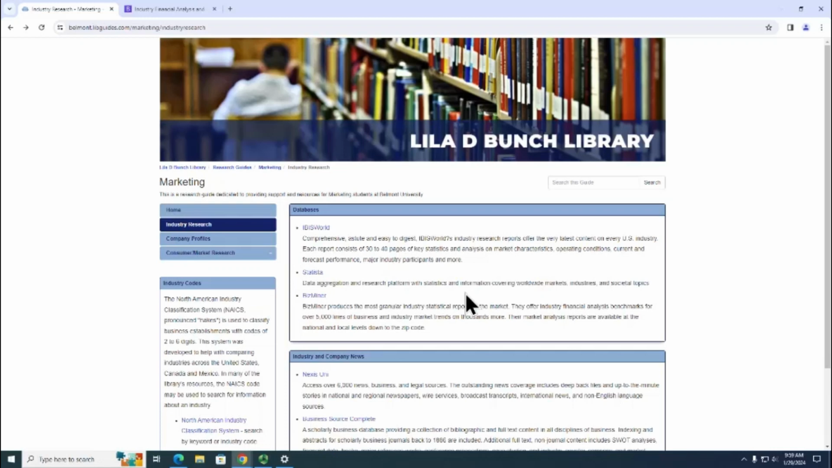Today, we're going to be talking about BizMiner and its specific application to the Principles of Marketing course. BizMiner is really helpful to get industry information. However, one unique aspect about BizMiner is that we can also get regional and even local information related to an industry.